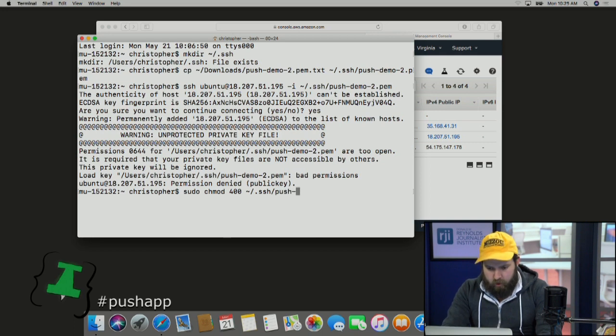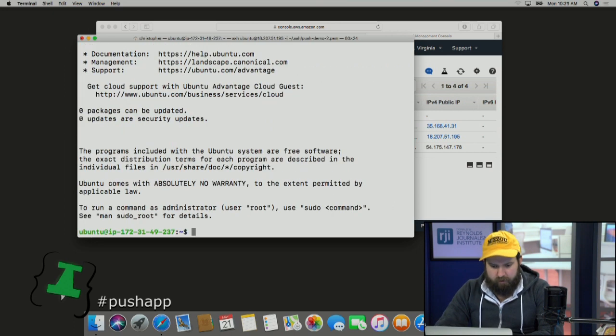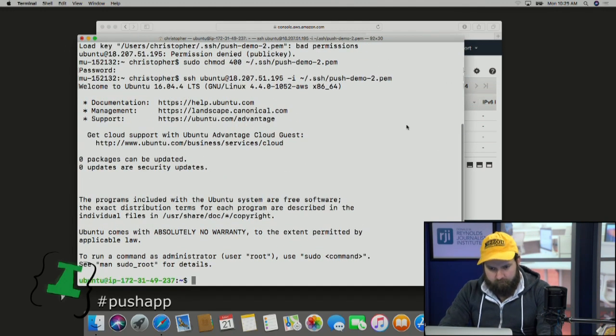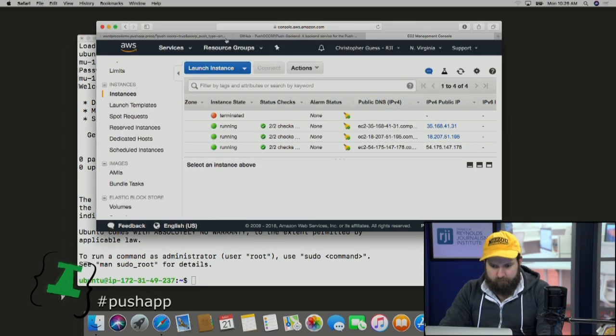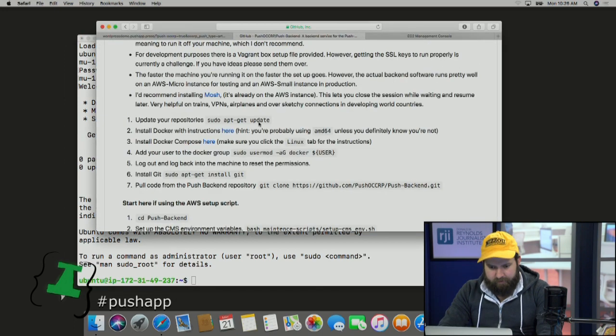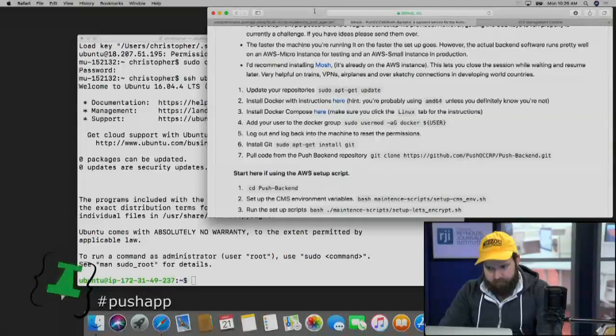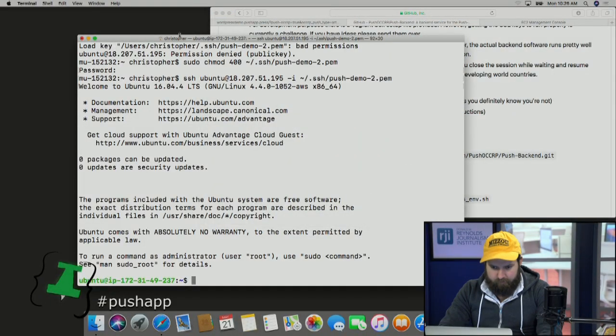So we just do this line, sudo chmod 400, type in the password for the machine. Okay, and now we should be able to get in, no problem. There we are. Okay, we are into the box that we just booted up. This is where we're going to live for the next 10 to 20 minutes, maybe a little longer. Okay, so now we can go back to the documentation that I've written. If we follow this to the letter, everything should work perfectly. I hope.